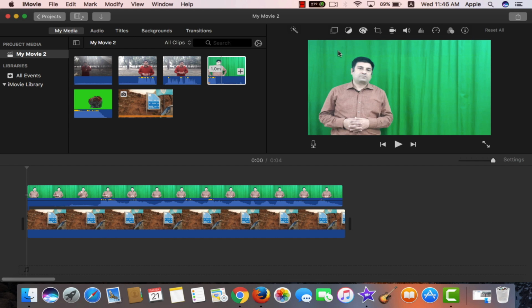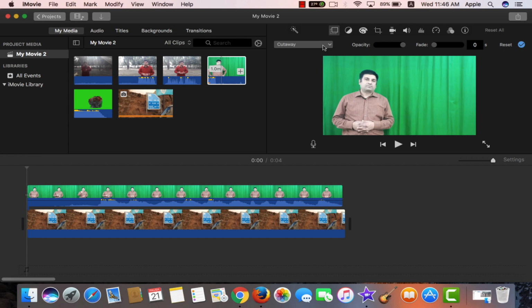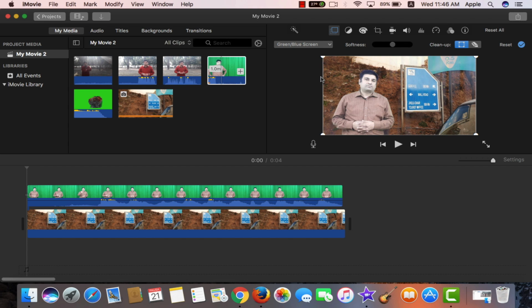Now to use the green screen effect, simply click once on video overlay settings. By default, it's set to cut away. Choose green slash blue screen. And green screen is gone.